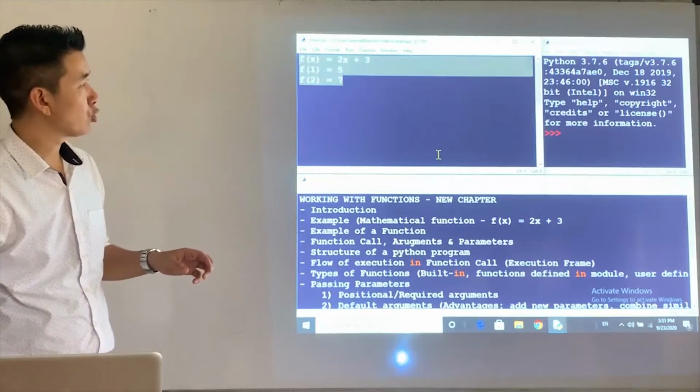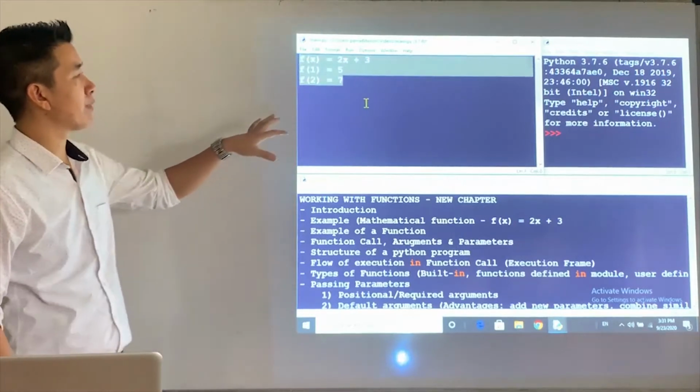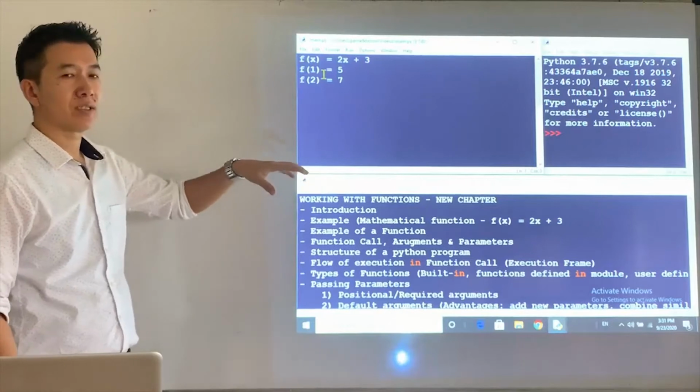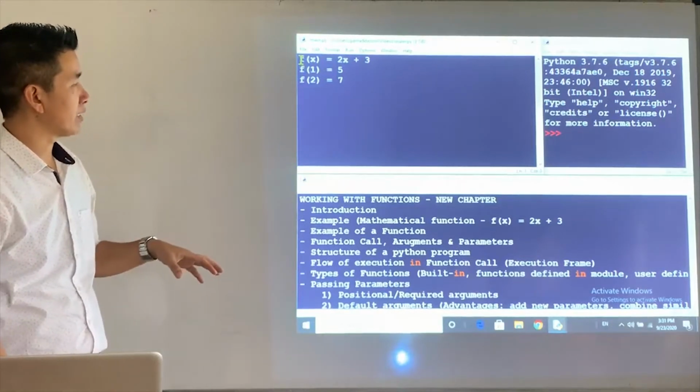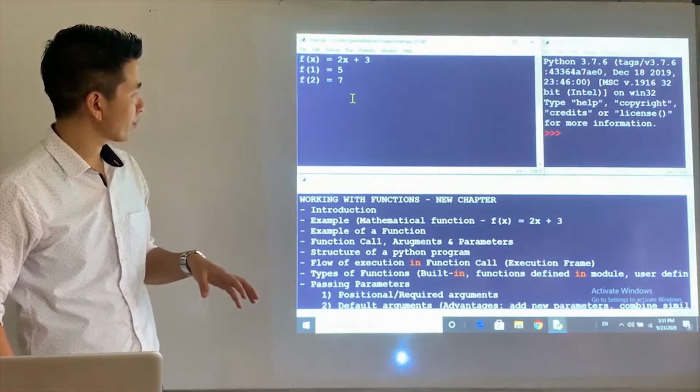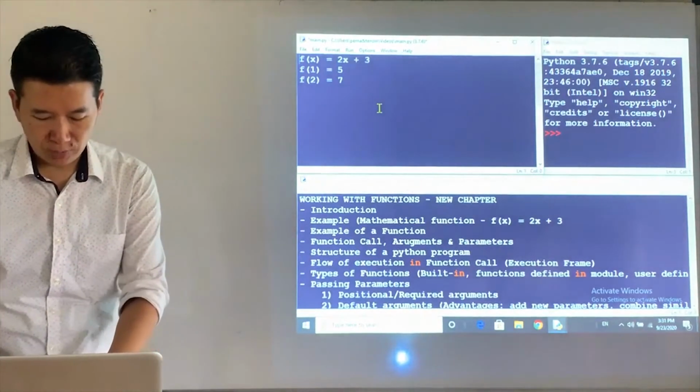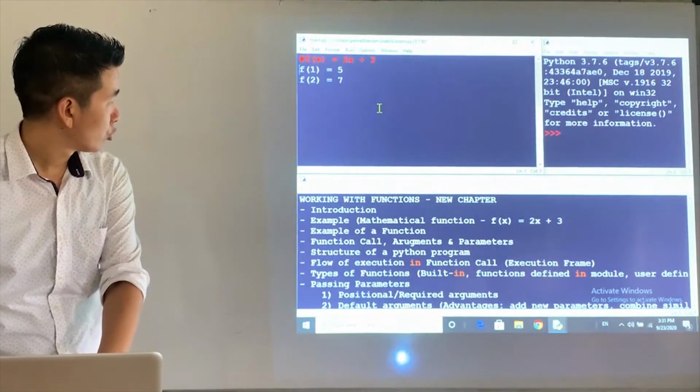Now let's move on to implementing the same thing using a function in a program. It should be like this. Let's say, okay, I'll just change this to a hash. Let's change this to a comment.